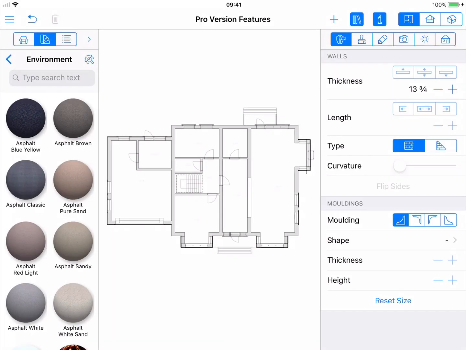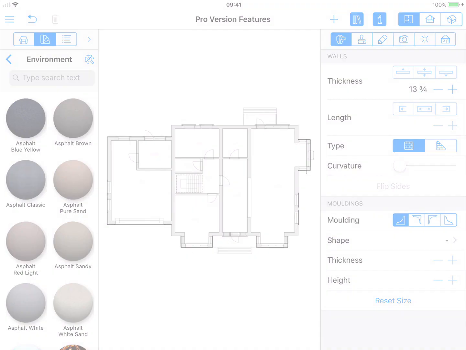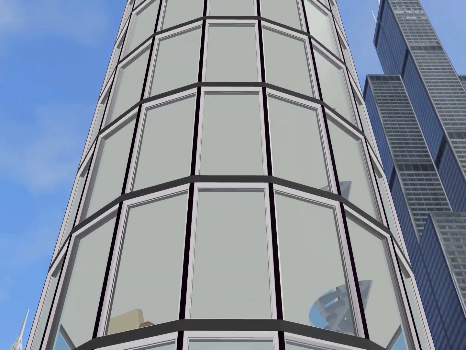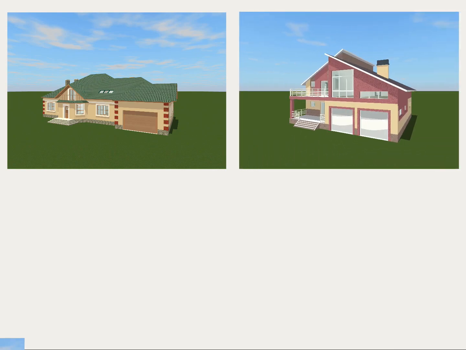Live Home 3D Pro offers more editing tools and output options while remaining just as fun and easy to use as the base version. It becomes especially useful when you create a complex project or simply need a bit more functionality. With the Pro version, you may design and build anything, from a 40-floor skyscraper to a house of any size.